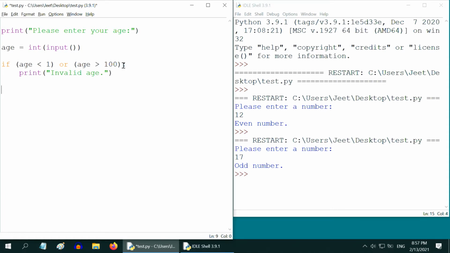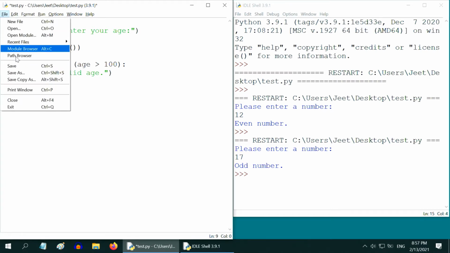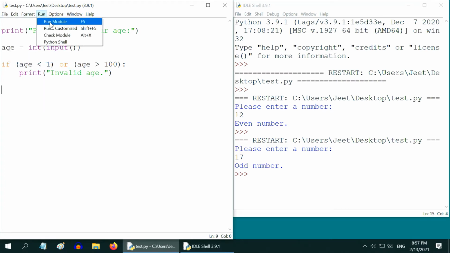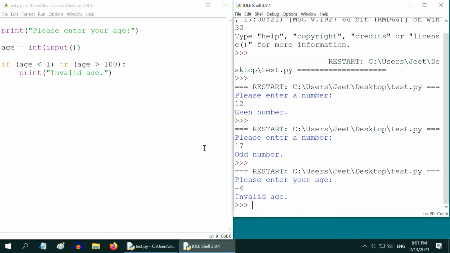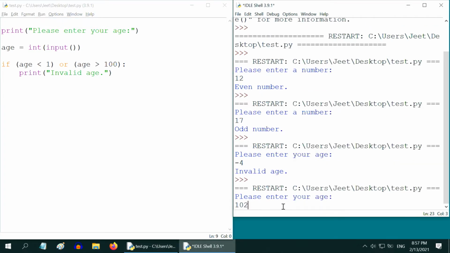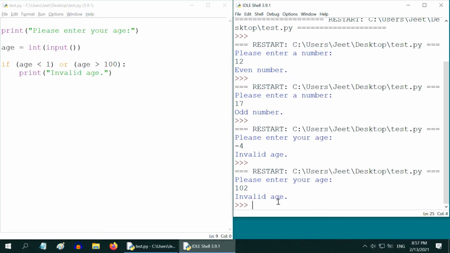Just to remind you, we need to put a colon, and then indent the next set of statements that we want to execute under this condition. You can combine 2 or 3, or any number of conditions together like this. Let us now see if it actually works. First save the file, then run the module. Enter your age. We will enter some negative number. Invalid age, perfect. Run once again. This time, enter 102. Invalid age.